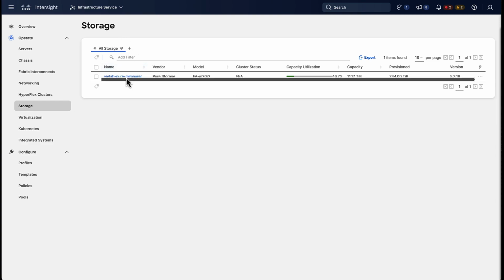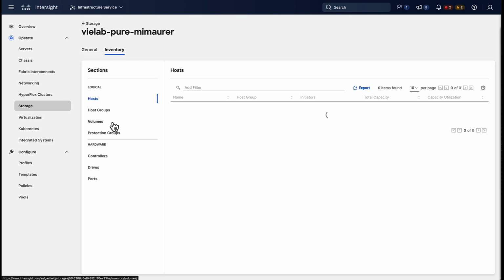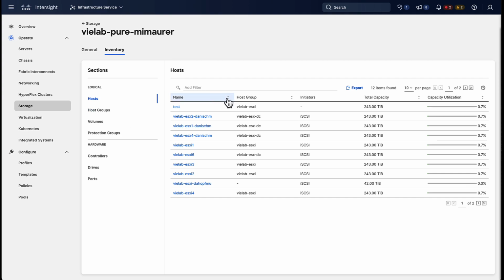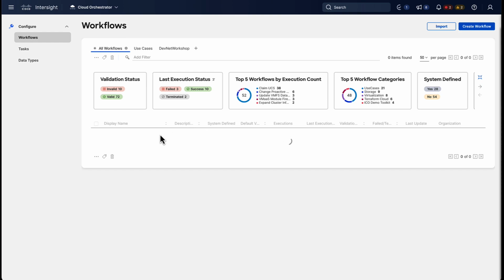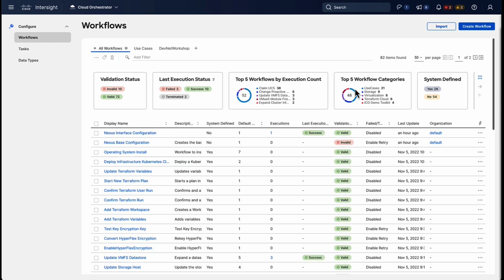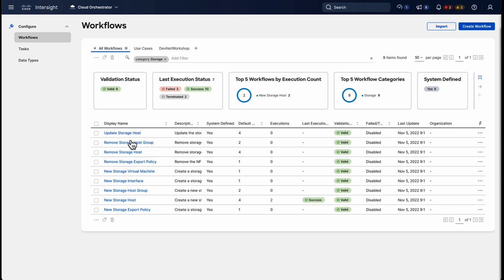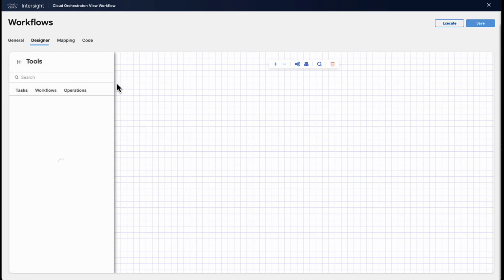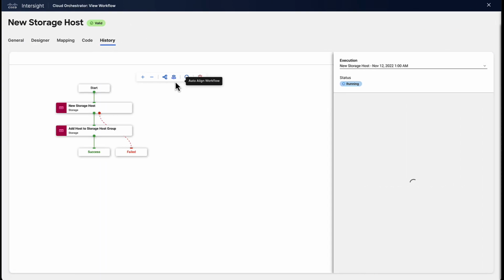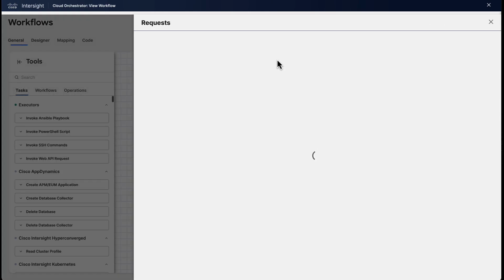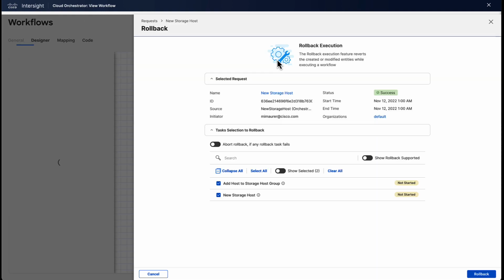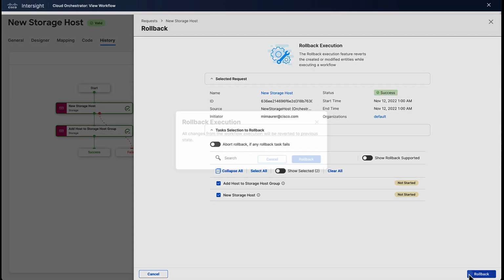Now, as you can see here in the inventory, our new host is reflected and our automation worked. If we actually want to undo what we just did, we can go back to orchestration and we can actually undo everything we did in our workflow. So we're going to go to our storage host workflow, we're going to go into the history, and we're going to roll back what we just did. This will undo the action, so it will remove the host from the host group and it will remove the host from the storage.